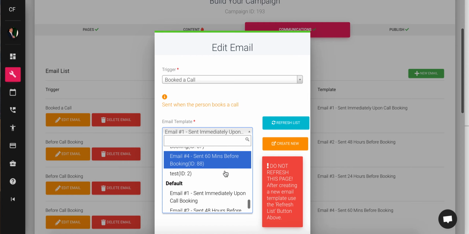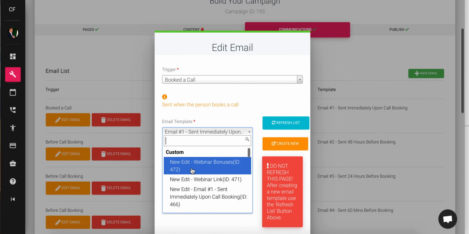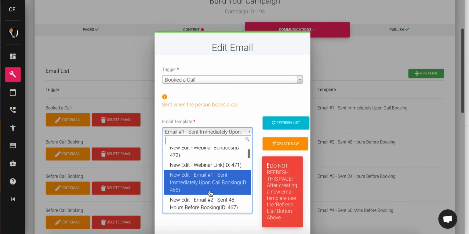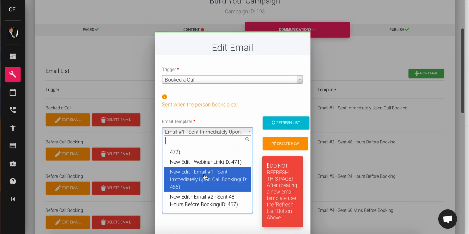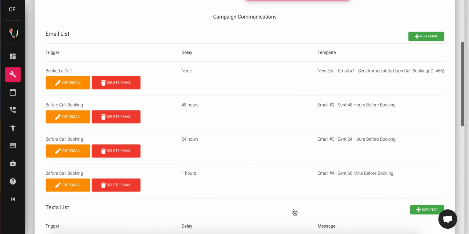Okay, so you can see all your templates are stored in here that you would have done. Again, you'll have a lot less than this. So you can see here I've got new edits. This one's basically when someone's booked a call, immediately upon call booking, I want to use that one. And you've done that obviously earlier. You then scroll down and click save.